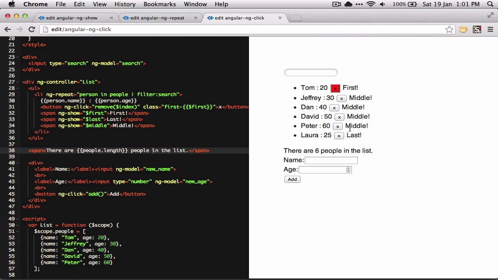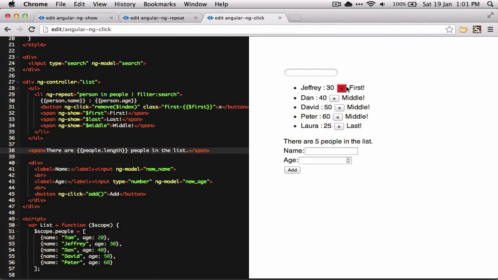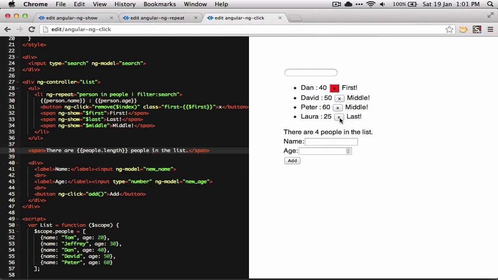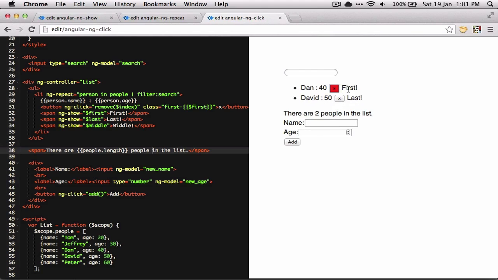And you'll also notice that our first and last updated. If I delete Tom, then Jeffrey becomes the first. If I delete Jeffrey, Dan becomes the first. And if I remove Laura, then Peter becomes the last. And I remove Peter, then we only have the first and last. And I remove David, and you'll see that Dan gets first and last, and we get 1 people in the list.